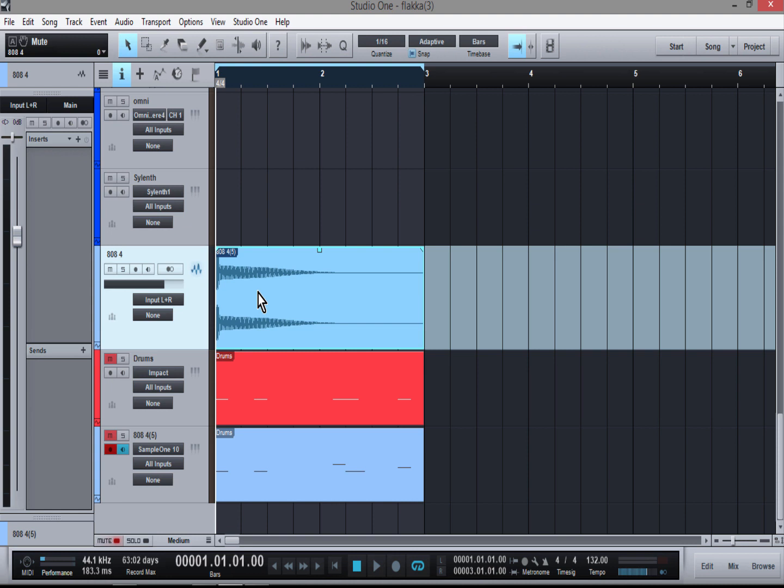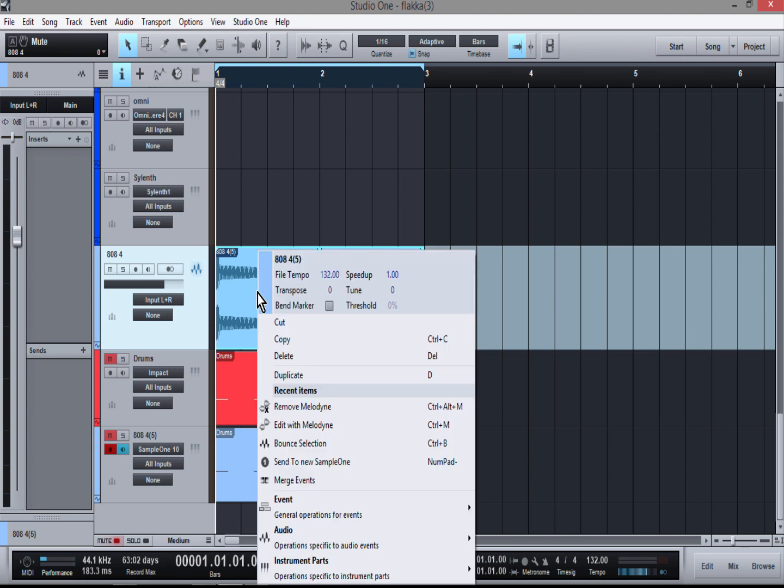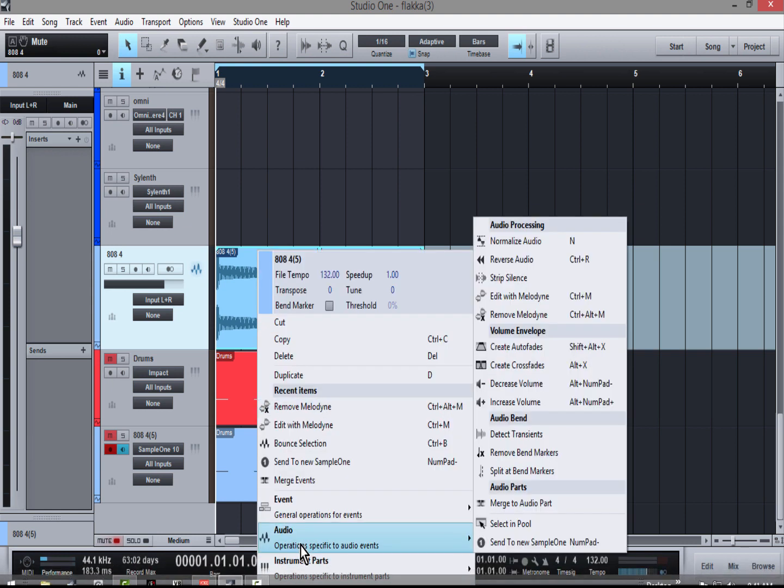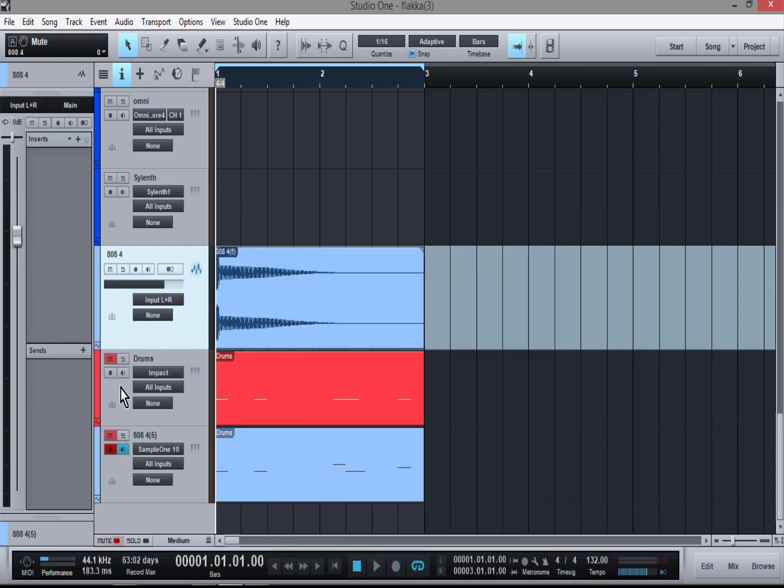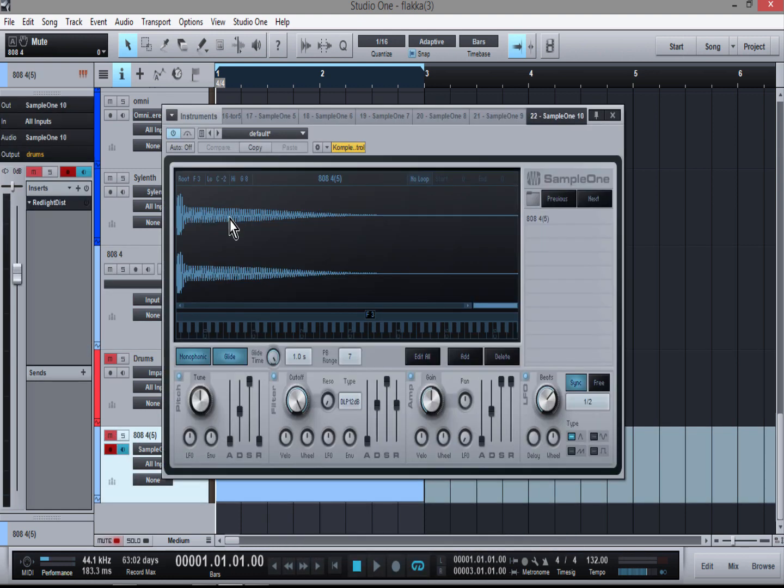Then the next thing that I do is I turn this into a Sample One instrument, and all you have to do to do that is Control Audio and then send a new Sample One. And what that does is it automatically creates this. It brings you up an instance of Sample One. Your sample's already loaded. Now, when it opens up, the stock settings for it is nothing's going to be clicked, and it's going to have the sample root note being C3.